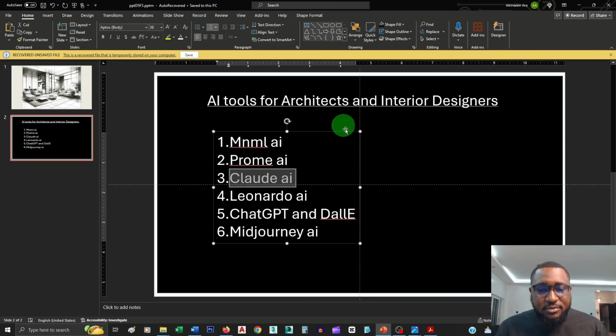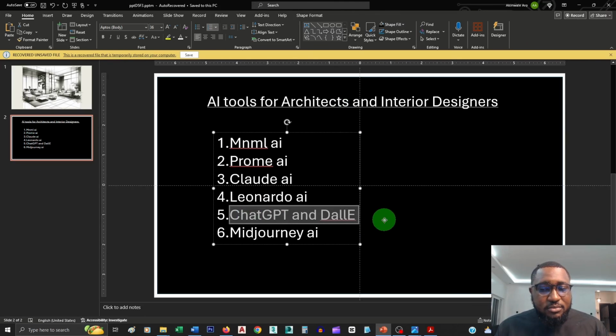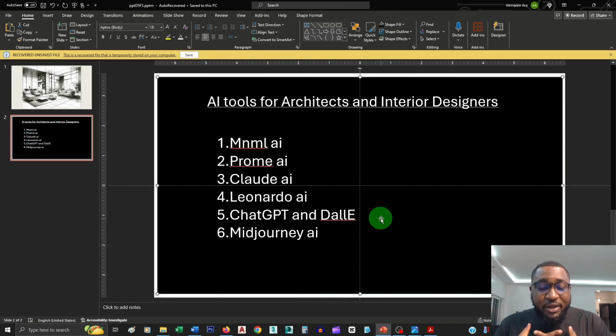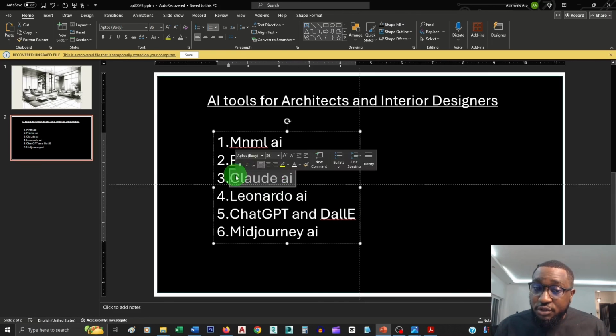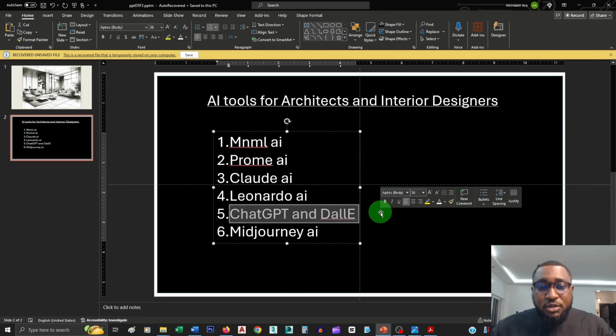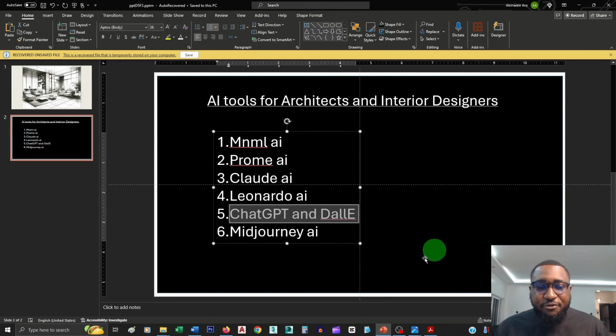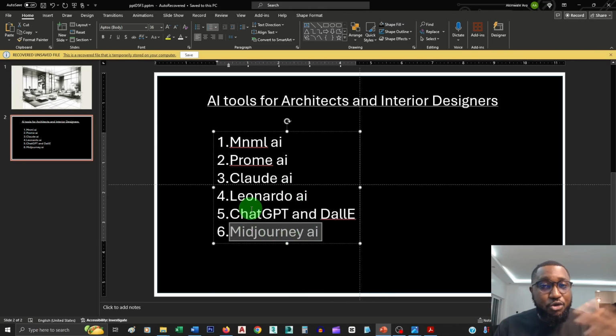Then next on the list is ChatGPT and DALL-E. I think there are a lot of tutorials on this, but I think every architect and interior designer should integrate ChatGPT and DALL-E, at least ChatGPT, the free version, into their workflow. Like I said before, Claude AI is good if you want to upload documents and you're not paying for ChatGPT 4. So you can use Claude AI to upload documents if you want to go through data analysis and you want to review documents. Then the last on the list is Midjourney AI. So like I said, I'm not going through all of that. I'm just going through the first three.